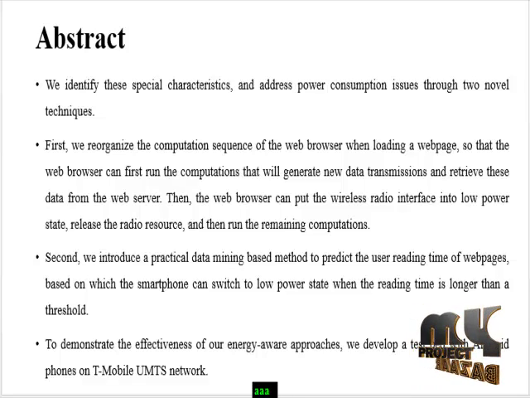Second, we introduce partial data mining to predict the user reading time of web pages, based on which the smartphone switches to low power state when the reading time is longer than the threshold. To demonstrate the effectiveness of our energy aware approaches, we develop them on Android mobile phones like T-Mobile and UMTS networks.